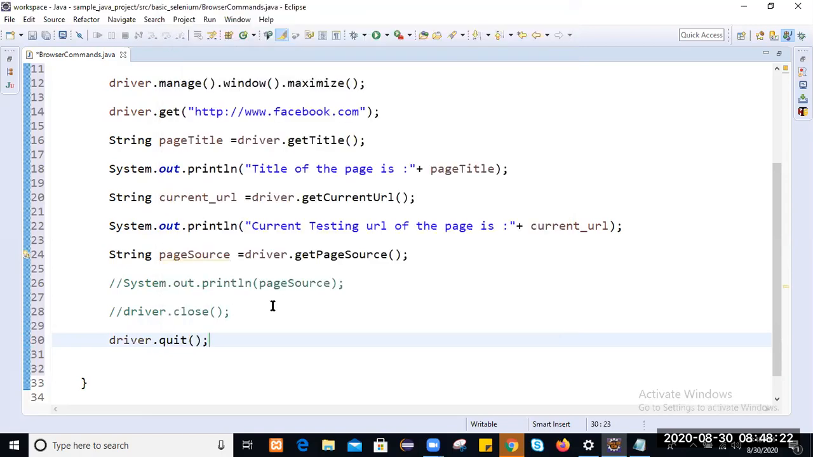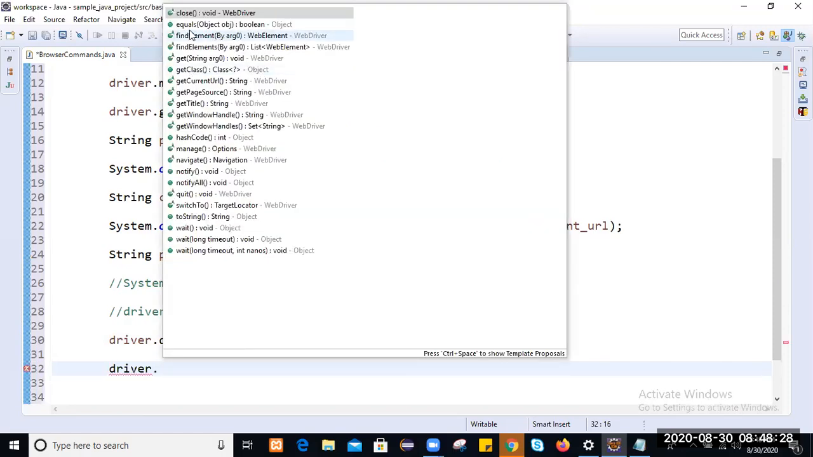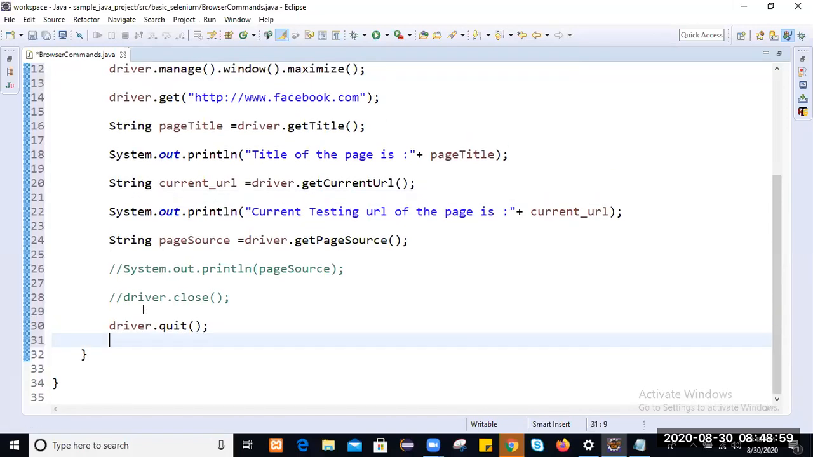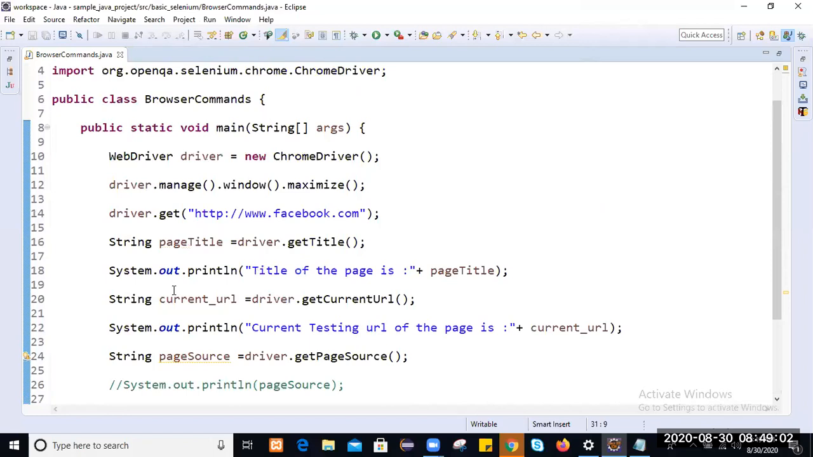If you see, all the other functions like equals are Object class methods. If you create any Java class object, this equals method is available for that. The findElement is a WebDriver, WebElement interface method. WebElement is the child interface, and this is a method of the WebElement interface. Similarly, getClass is an Object class method, and we have other methods too. We are not looking at other commands. We are just looking at the browser commands. These are the browser commands.